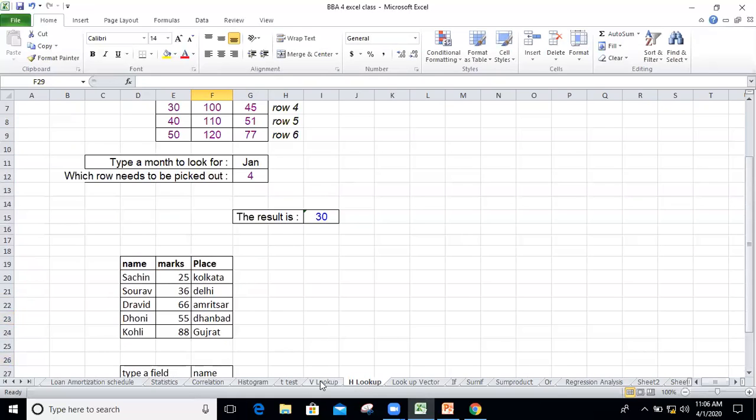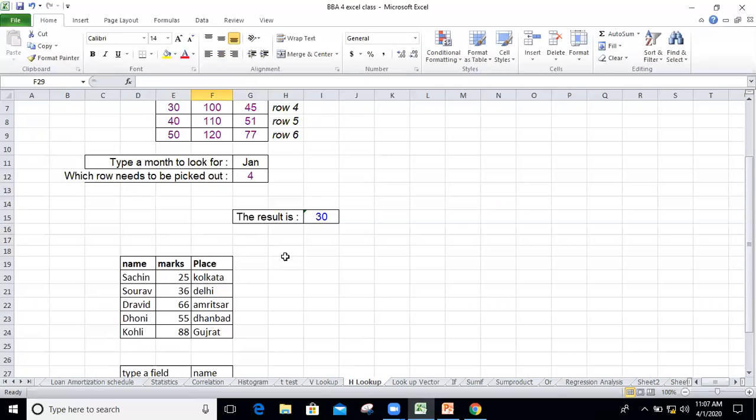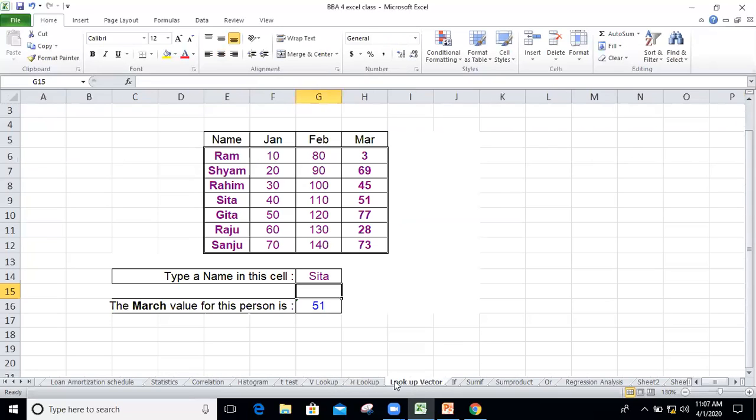I gave the example with the same kind of data, the Jan, Feb and March columns. I hope you have understood the VLOOKUP and HLOOKUP. Now I'm going to the lookup vector. If you understood VLOOKUP and HLOOKUP, it is very easy to understand the lookup vector. What is a lookup vector? It is a one-dimensional way: if you give a row name or a column name, it will give a single output depending on a single row or a single column.